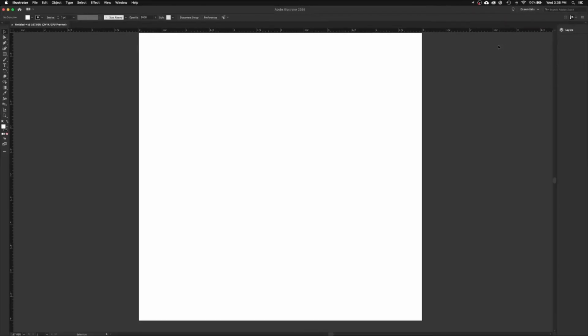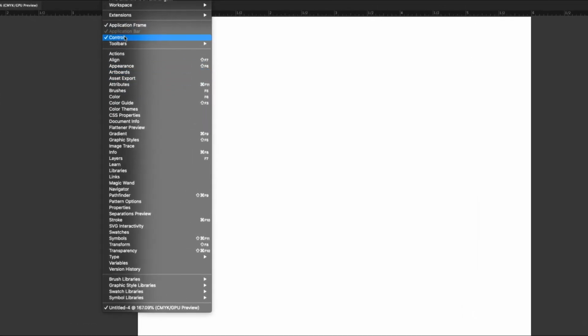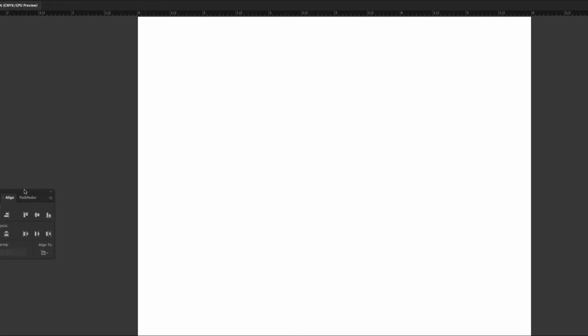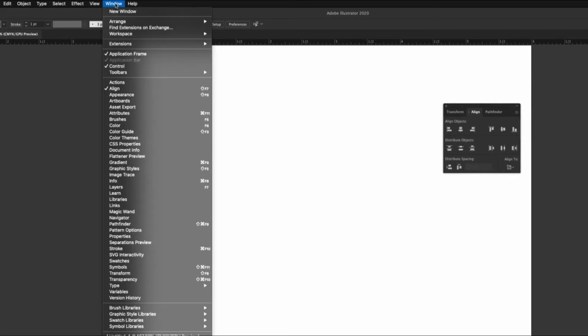I'm going to zoom back out here. And again, I'm going to go up to Window. All the panels are in alphabetical order, so I'm just going to open these. First I want Align open. That's just going to open up a window here. I'm just going to pull that over to the side. Then I'm going to hit Window again and come down, and I know that I want Appearance open.